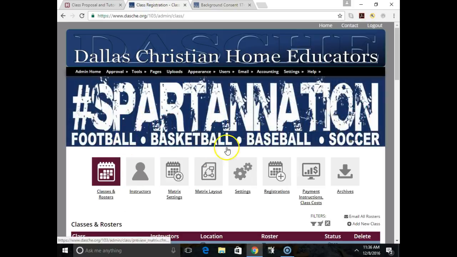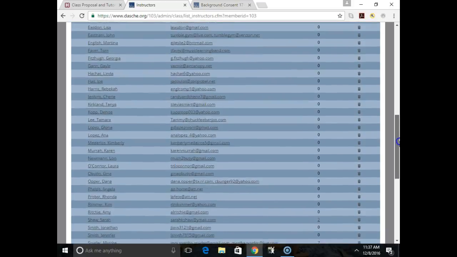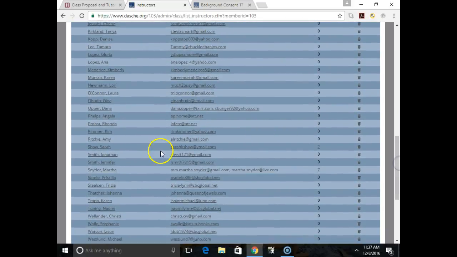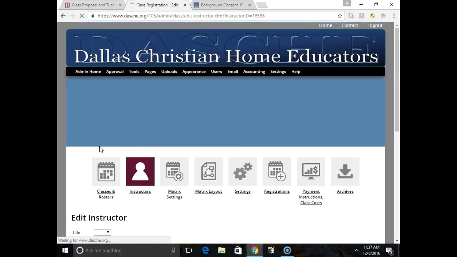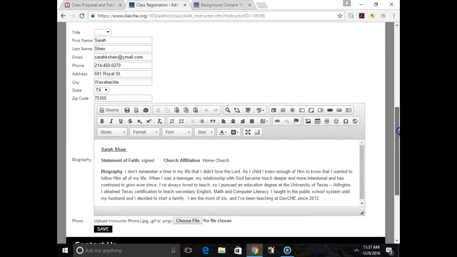So here we are in the class registration. If you just click on instructors, since you are all returning instructors, you should have your information in this list. You'll just find yourself, click on it, and then make sure your address, email, phone number, all of that is up to date, okay? And then you don't have to look up your bio that you did last year or anything like that.